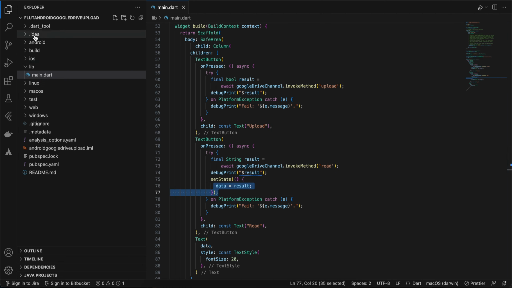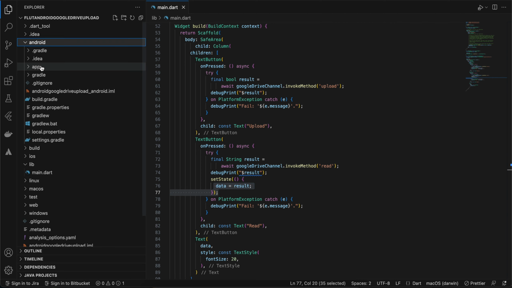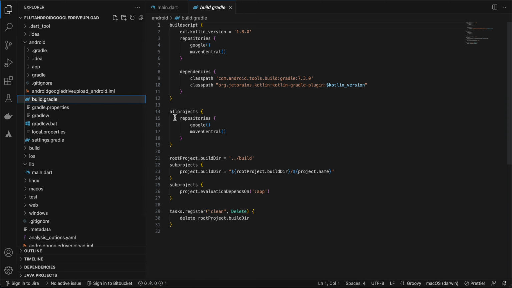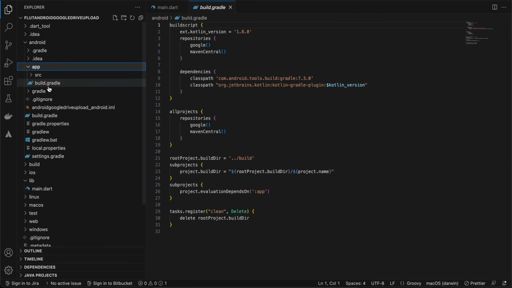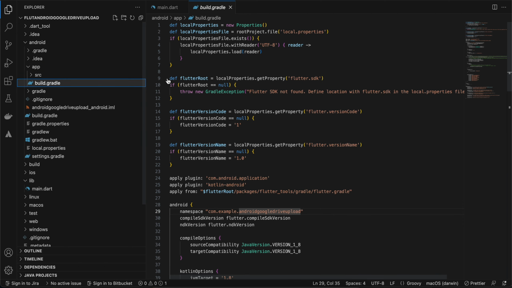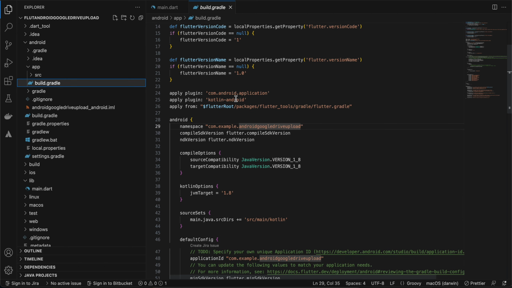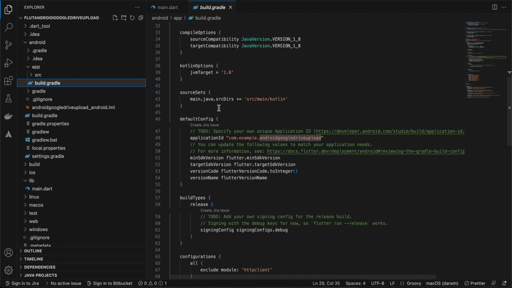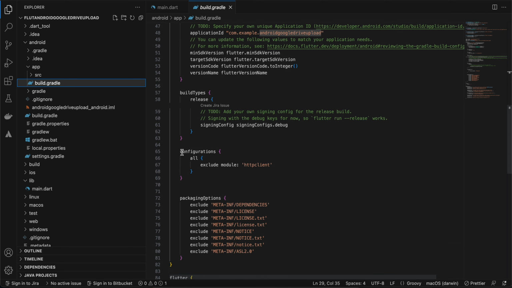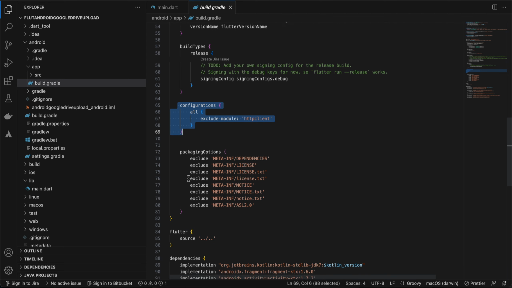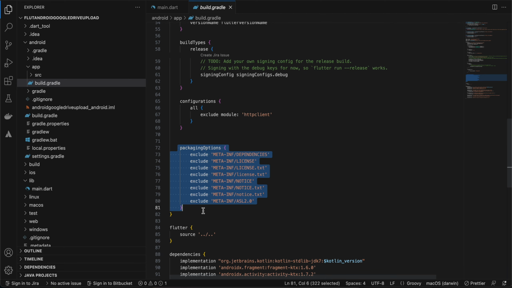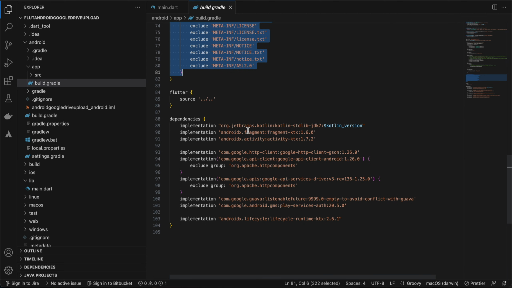Next, you have to go to your Android folder, go to build.gradle, not this build. Make sure I have changed all the Kotlin versions to 1.8.0. Next, what you have to do is add these configurations of HTTP client as well as this packaging options.